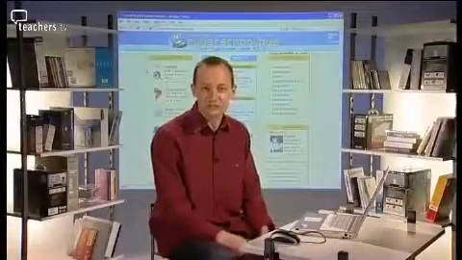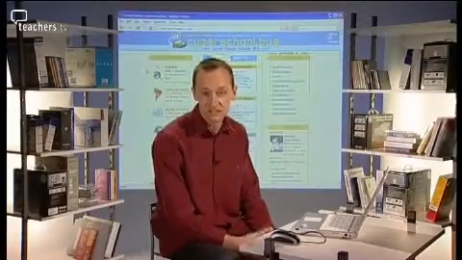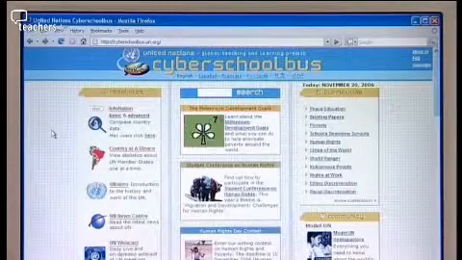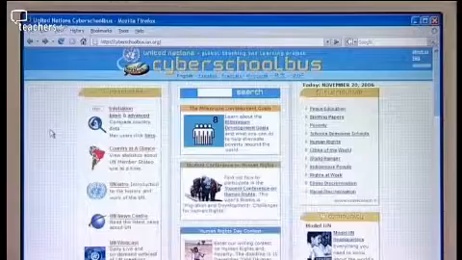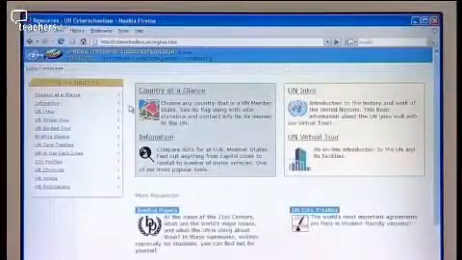The United Nations Cyber School Bus website is literally full of information about the UN's activities throughout the world. And you can get an overview of this when you look at the web page. There's a list of all the educational resources on the left-hand side, and if I click on the resources heading, you go into a bit more detail.